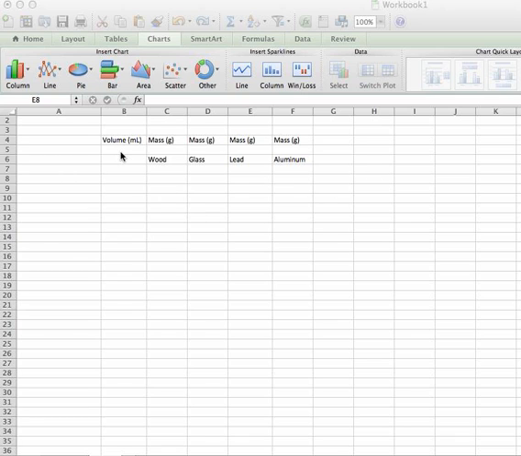The first thing I'm going to do is put a column that's titled volume milliliters. Just do one column. Now, this could be mass, okay, but I've chosen volume just because. The way you're plotting mass versus volume, you can either have one mass column and then four volume columns, or one volume column and four mass columns. I've chosen one volume column and then a mass column for each of these.